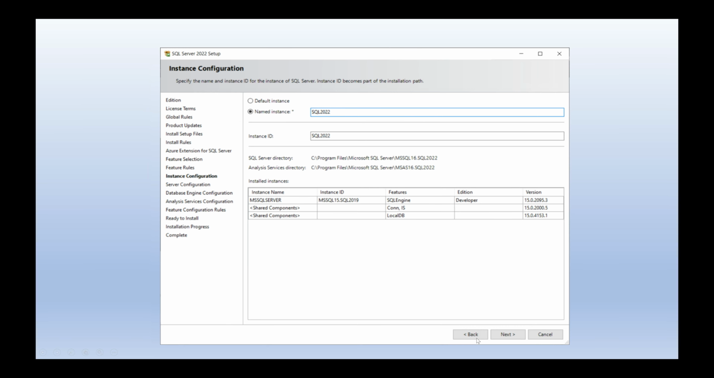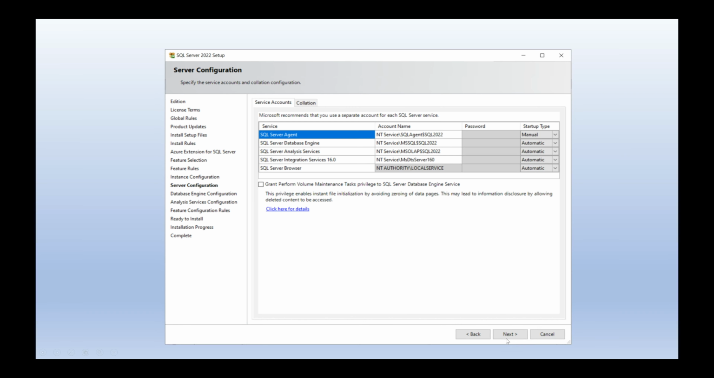After that, there is an instance. We have to create an instance by which your SQL Server will be accessed on your system. The instance name is by default SQL 2022. Okay, you can put any name as you want. After that, click on next.